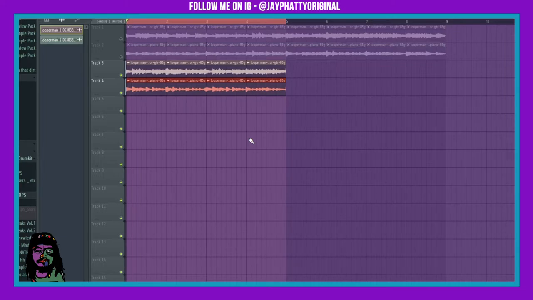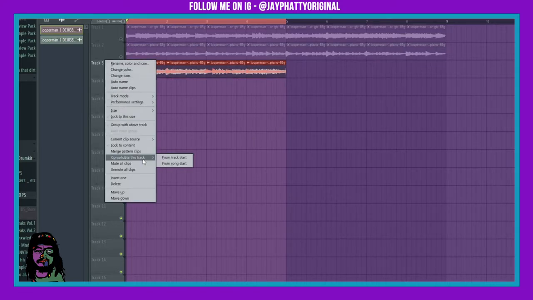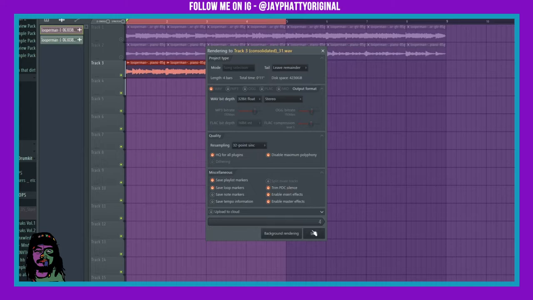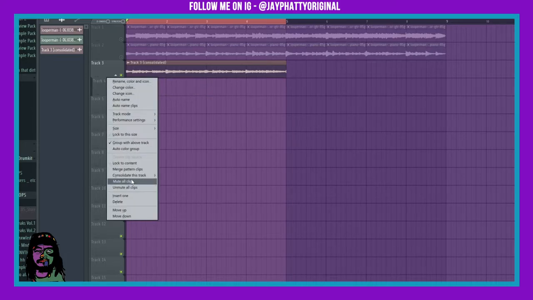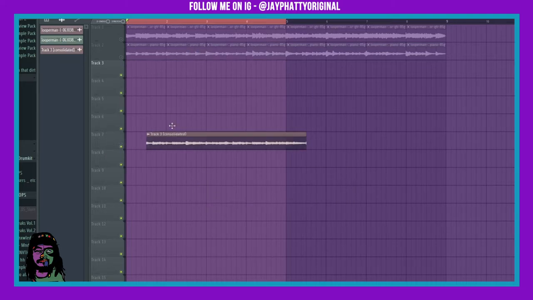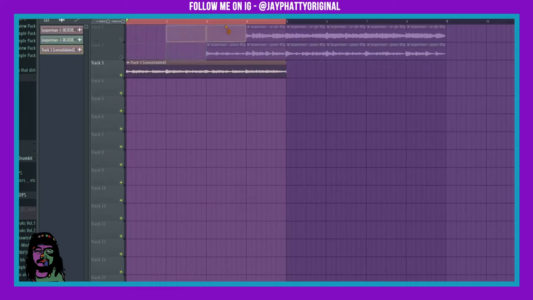What I'm going to do is bring the piano into the guitar, right-click this track, and consolidate this track from track start. Let that consolidate both of them. I'm going to ungroup this. Okay, so now we just got one full track of our stuff here. Get rid of all these chops.